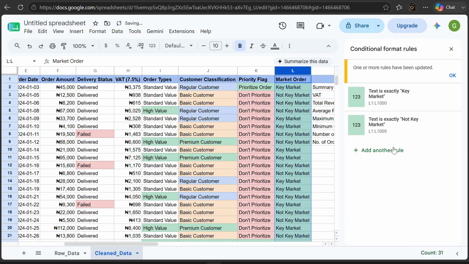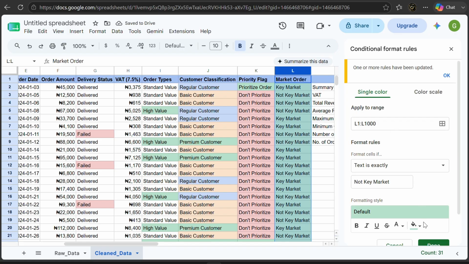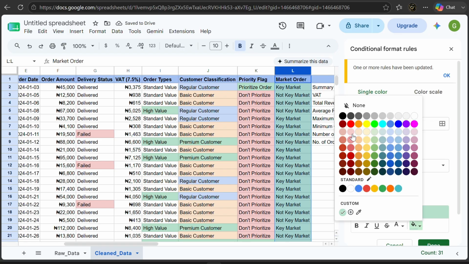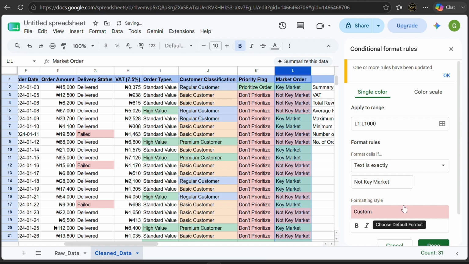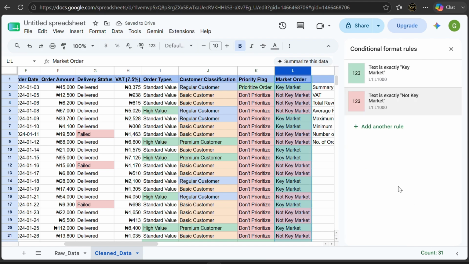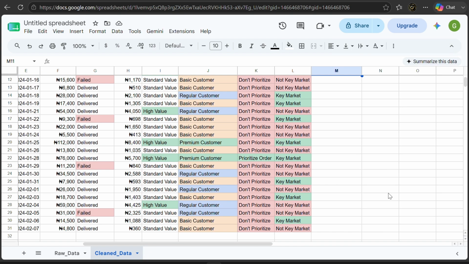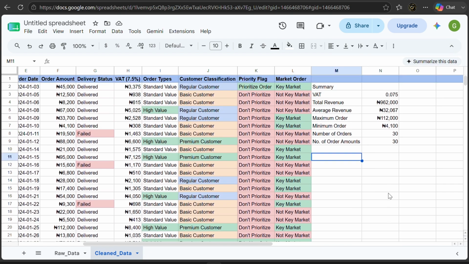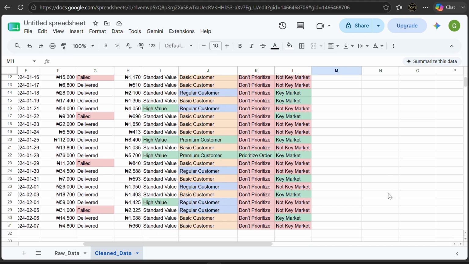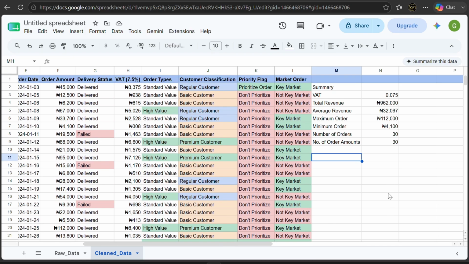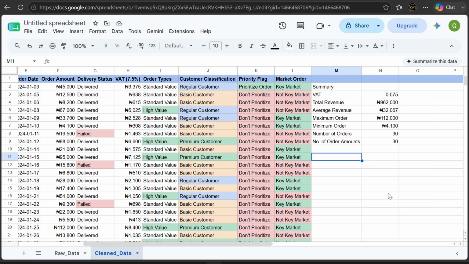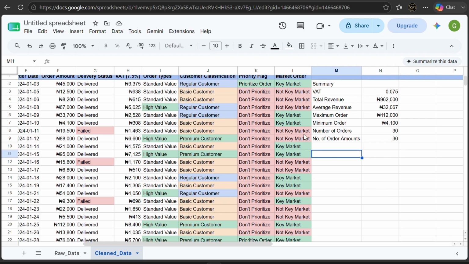Nope. Control Z. If text is exactly not key market, I'm just going to edit this. Want it to be... yeah. I think this makes a lot more sense. So that's it. I think it makes a lot of sense to actually have things stand out, right? So you can still understand something about this data from the conditions that we just gave it.